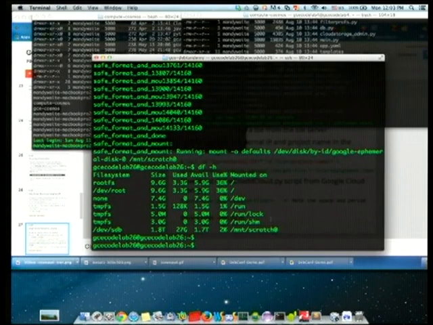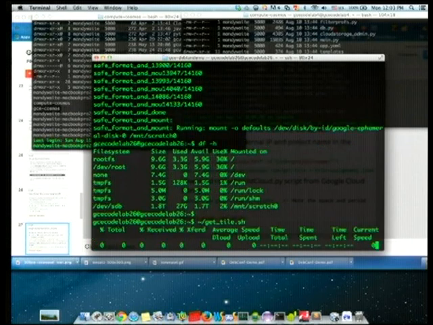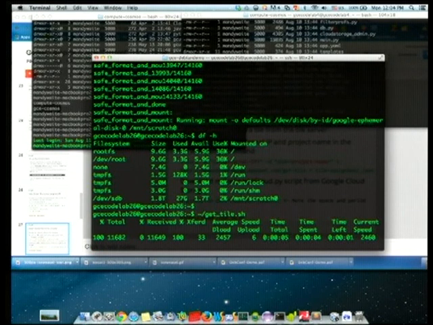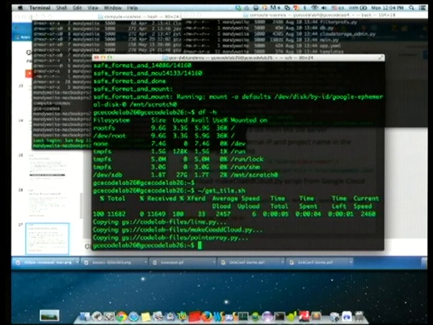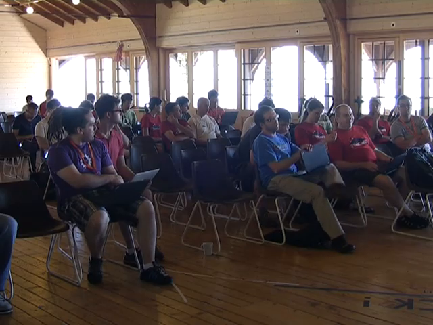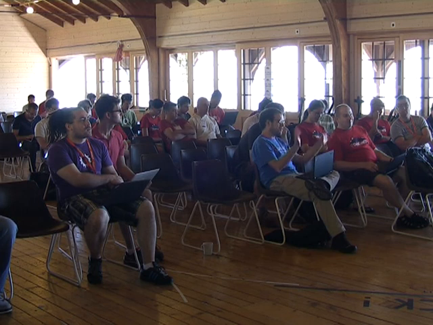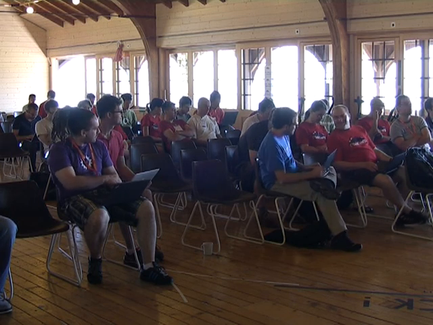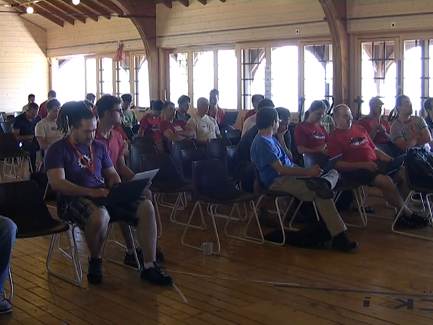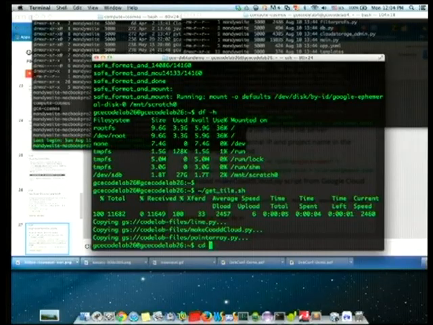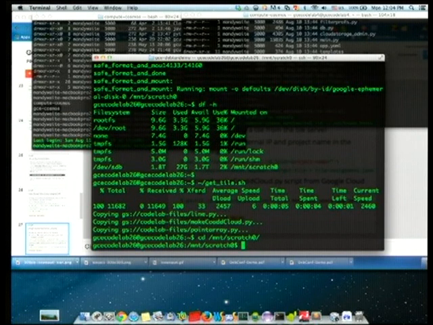I'm going to do the same thing here. And obviously, we don't care about the Wi-Fi connectivity speed at this point because we're in the cloud. So that's pulling it down from the cloud onto your instance. Okay, so the next thing, you have to make sure you're in /mnc/scratch0 for the next step. So make sure you cd to /mnc/scratch0.